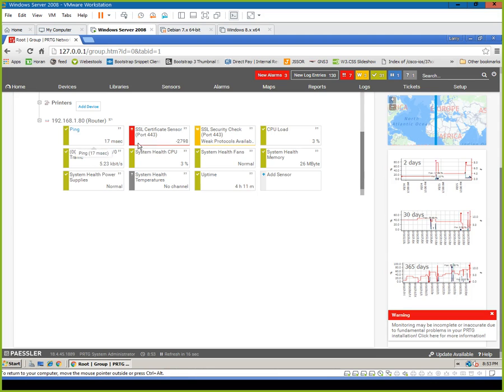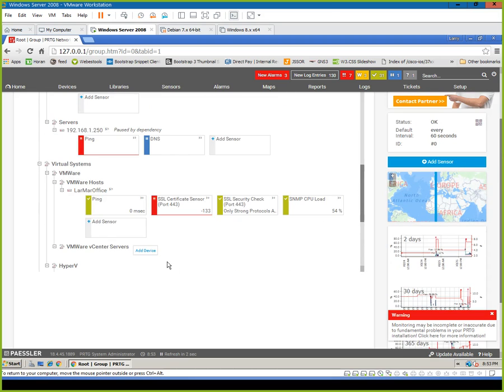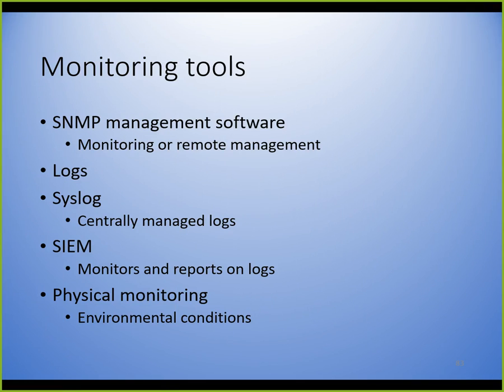Down here, the ping time, the SSL certificate, the CPU load, it's not doing anything, so it's very low. Memory, 26 megabytes here. The fans are normal. The CPU health is normal. So we can monitor different devices remotely. This is PRTG, which you can get and play with if you want, free for 100 sensors to use it.